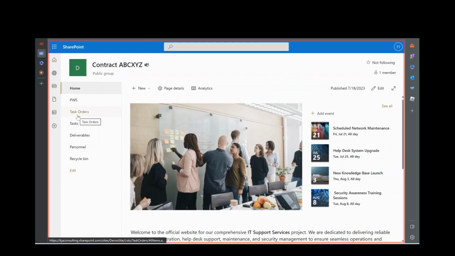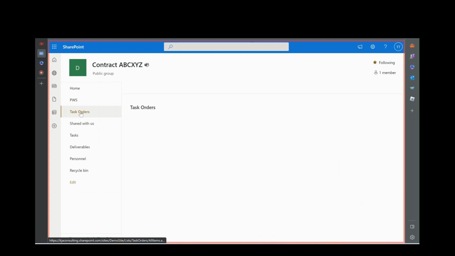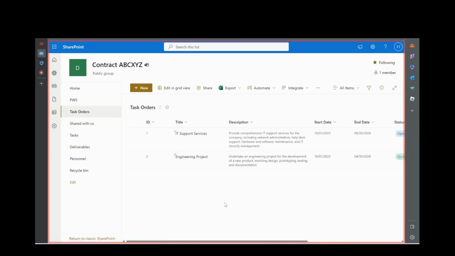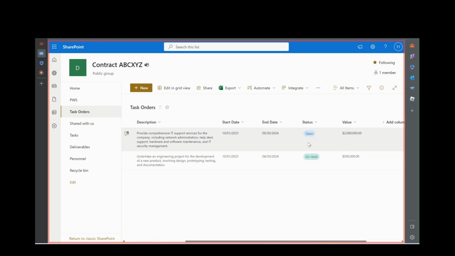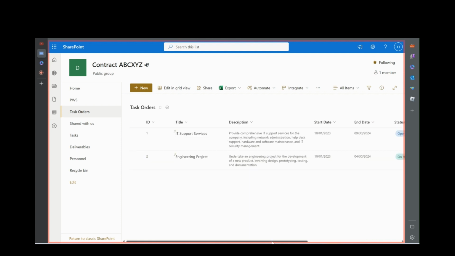So now we have task orders. Now, when you win a contract, you're going to have task orders. Let's say I've won a contract, ABC XYZ, and I got two task orders. So this is the IT support services task order. Here's a description, the start date and end date, beginning of fiscal year, end of the fiscal year. And then the status, we're saying that it's open. This one is on hold. This is going to get us $2 million. This is going to get us $500,000. Now, those are my task orders.